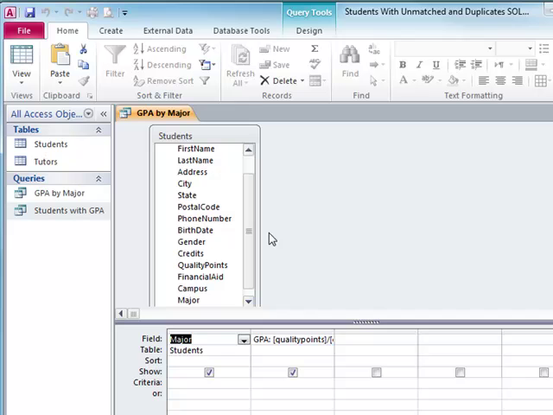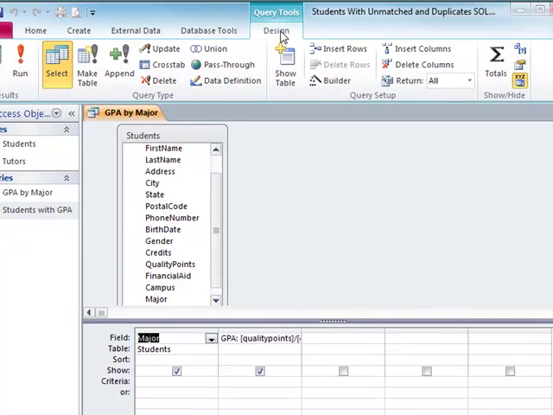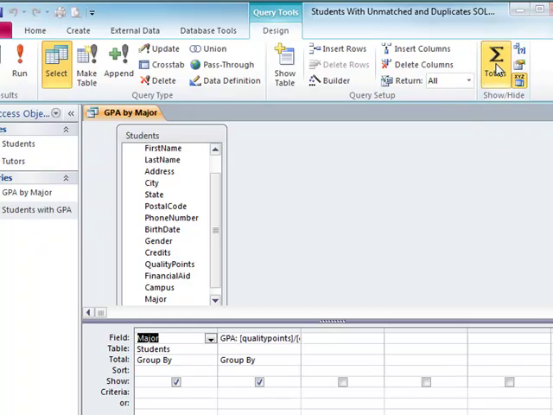Now, I have to turn on the totals row, and I'm going to go to design view. I need to be on that tab. This is the totals row. Clicking this toggles on and off. Look down here when I turn it on.